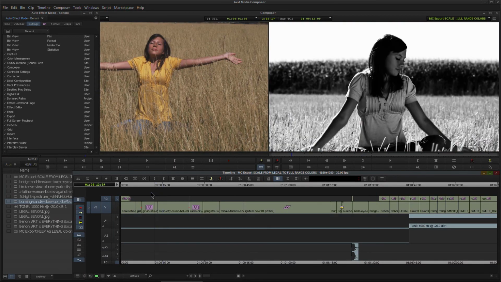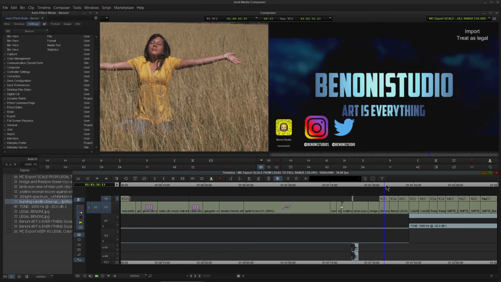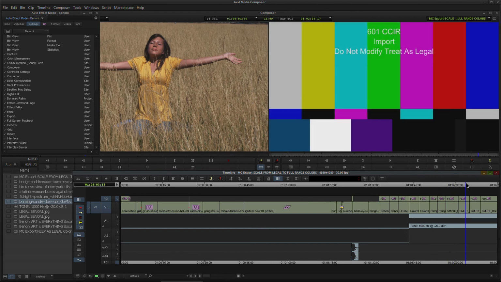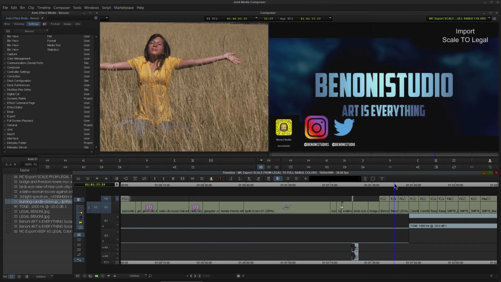And keep in mind, most everything I'm talking about, especially things like color levels and importing, will apply to any other non-linear editor, whether it's Premiere Pro, Final Cut, or what have you. But we're going to focus on Media Composer here. So let's go ahead and get started.